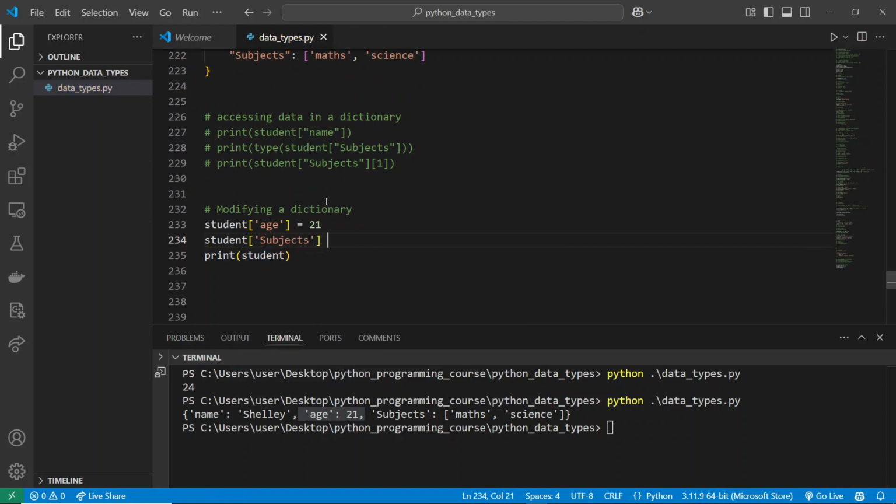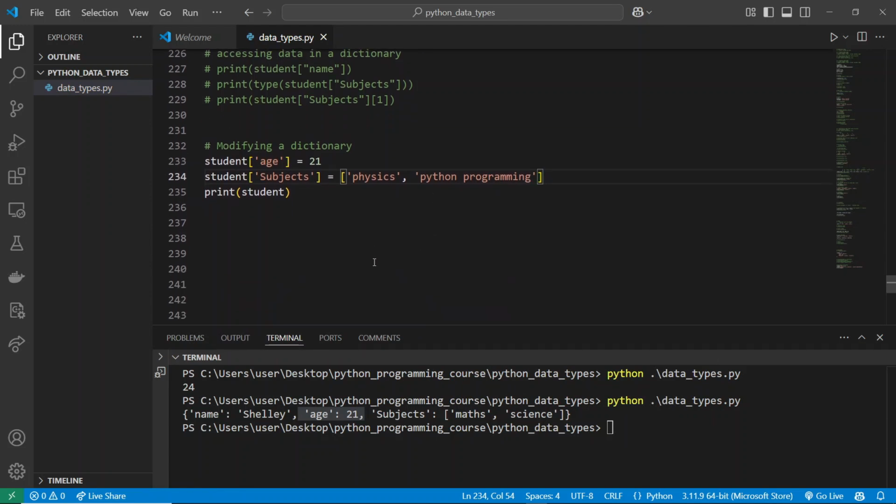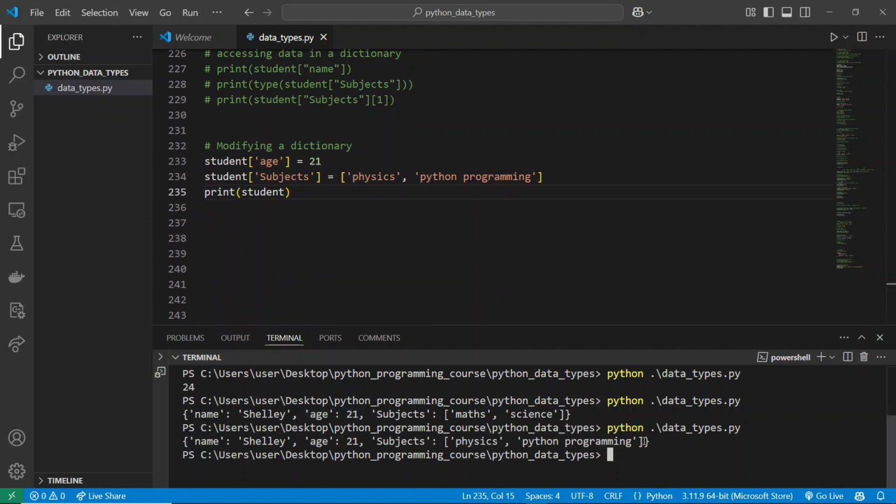So obviously you're providing the key, and then now we could have another list of subjects. That will be maybe physics, and then maybe Python programming, like so. If you consider something like that, and then we print the student, we should be able to get that our subject is changed, and that's physics and Python programming. So that's a look at playing around with dictionaries, and even to this extent modifying them.